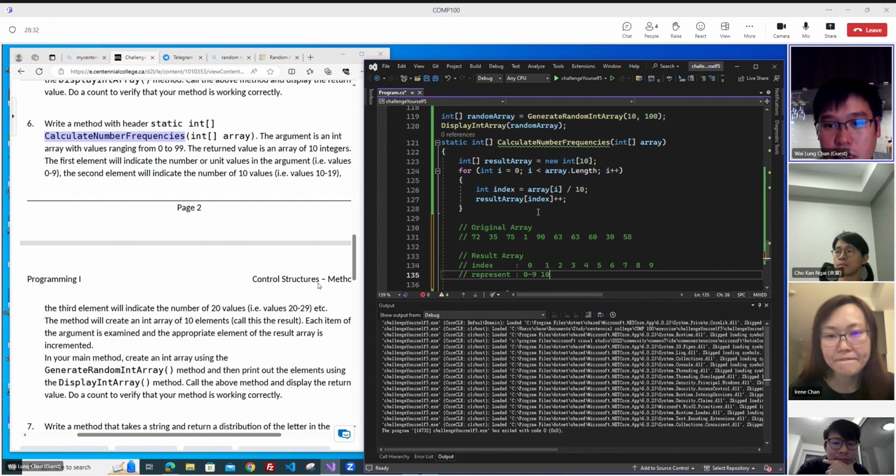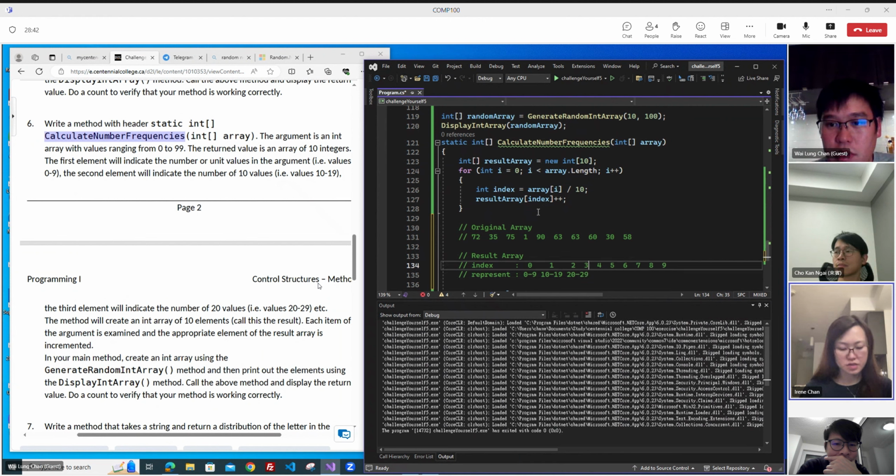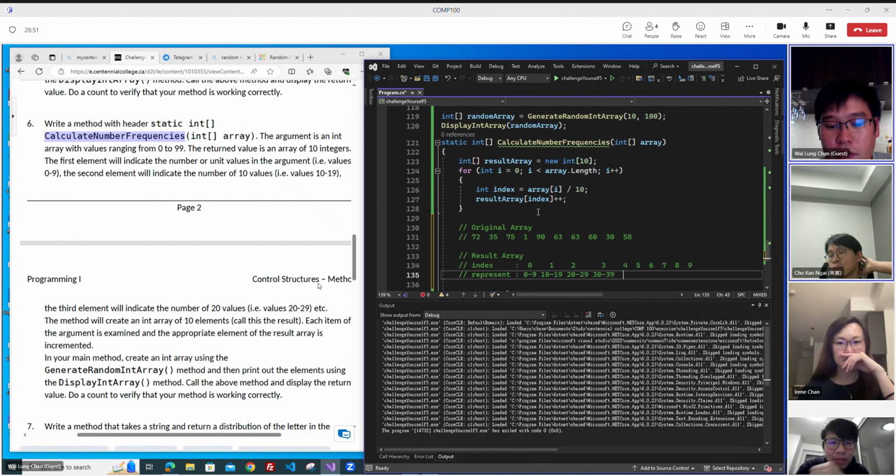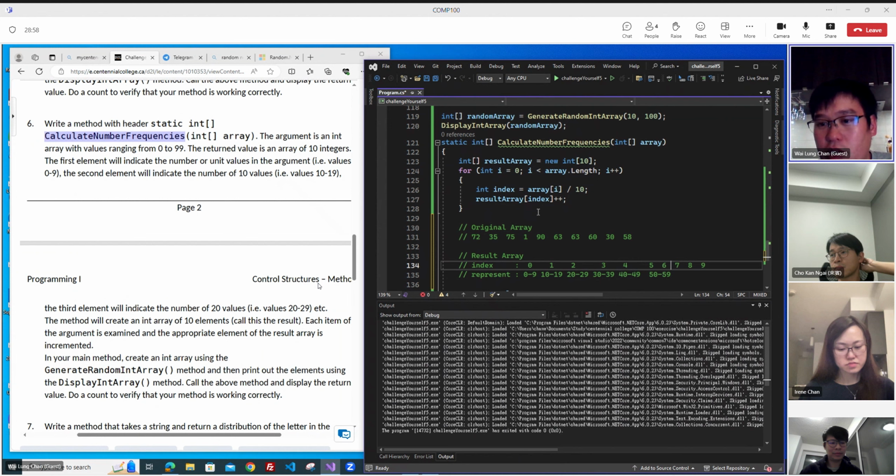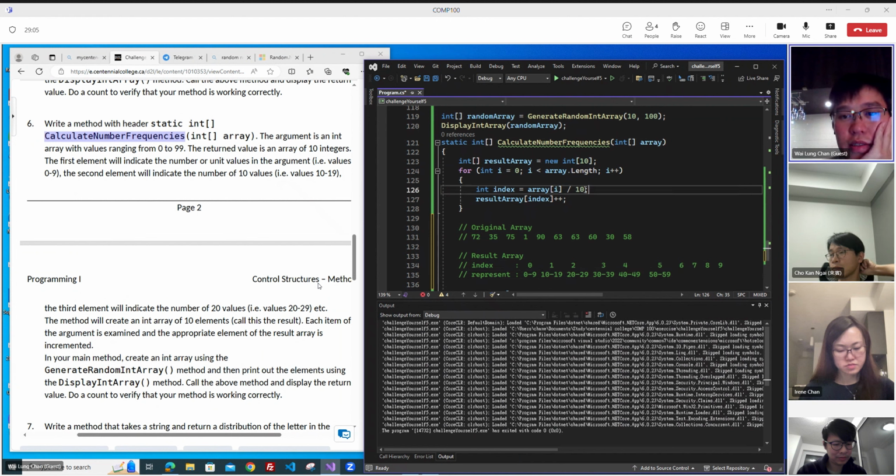Yep. 1 will be representing 10 to 19, right? And then 2 will be representing 20 to 29. That's correct. And then 3 will be representing 30 to 39. 4 will be 40 to 49. 5 will be 50 to 59. I don't type it all, it's too long. So what Lon said is we have to minus 1.